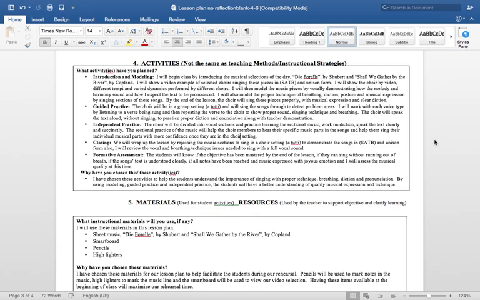Why have I chosen to use these activities? I have chosen these activities to help students understand the importance of singing with proper technique, breathing, diction, and pronunciation. By using modeling, guided practice, and independent practice, the students will have a better understanding of quality musical expression and technique.